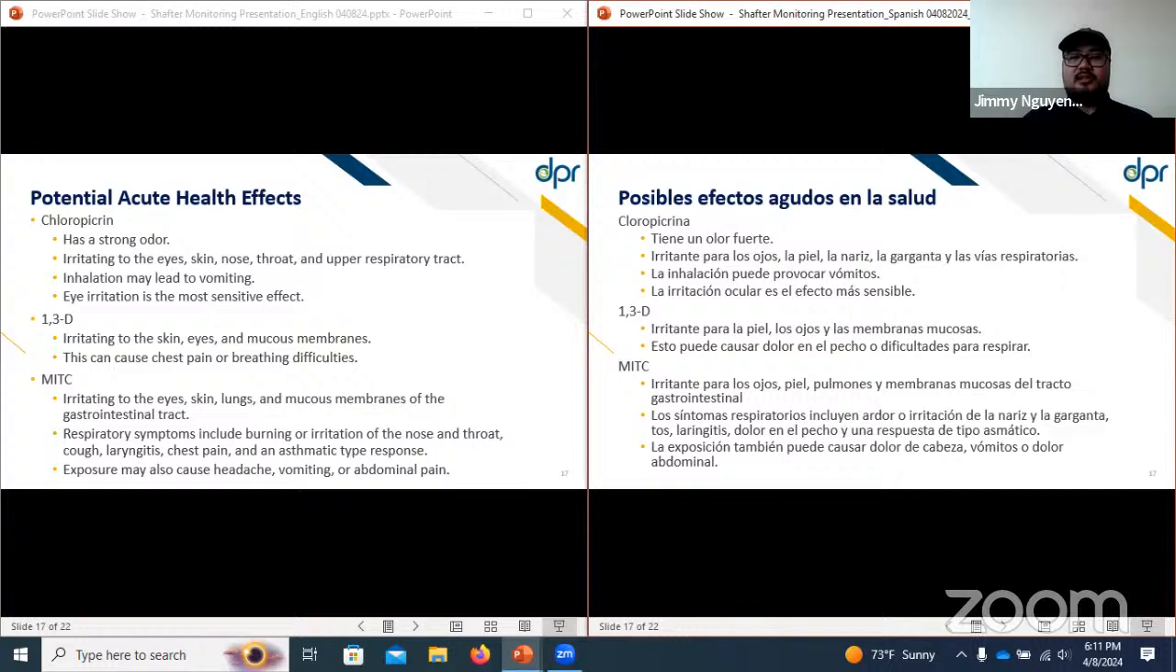MITC is irritating to the eyes, skin, lungs, and mucous membranes of the gastrointestinal tract. Respiratory symptoms include burning or irritation of the nose and throat, coughing, laryngitis, chest pain, and asymptomatic type response. Exposure may also cause headaches, vomiting, or abdominal pain.